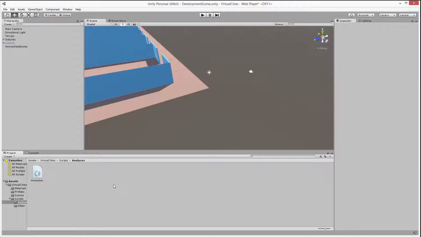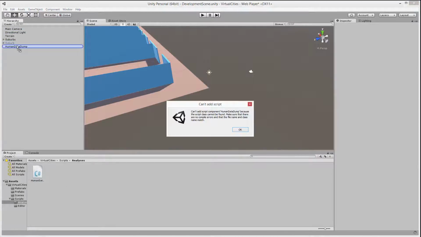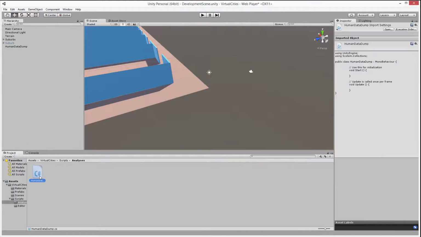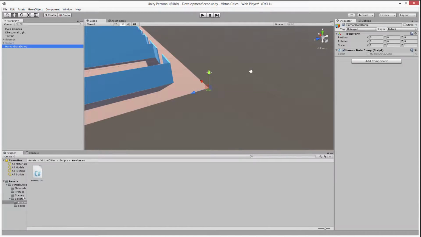and give Unity some time. Sometimes it's good to be patient with Unity. Oh, see, not patient enough. Okay, I think it did something. It seemed a little laggy. And success.